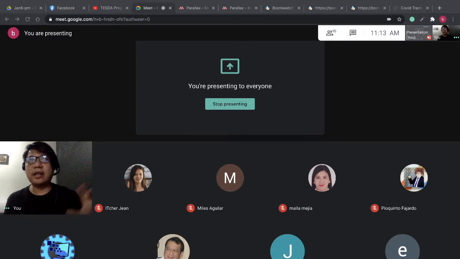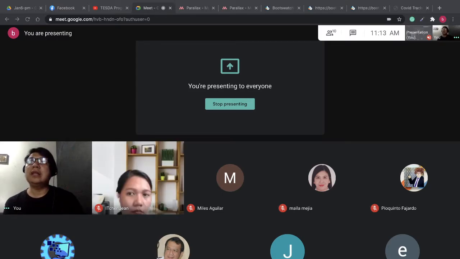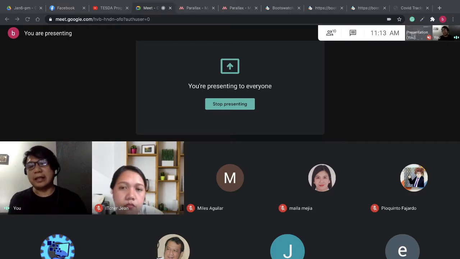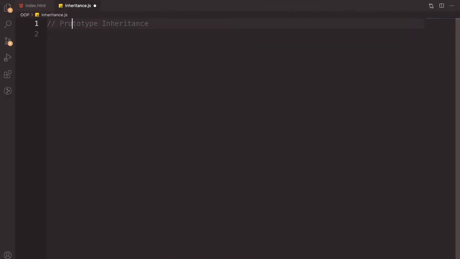So instead of creating another method na halos parehas sila o yun din yung kailangan mo para sa isang another class, eh pwede mo naman ibigay na lang para gawa na. So yun yung parang concept nung inheritance. Right? So that's why we named this one prototype inheritance kasi yung method or yung prototype yung binibigay natin para hindi niya na gawin ulit.